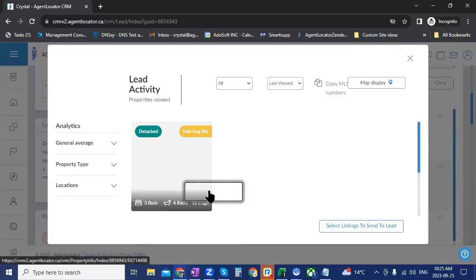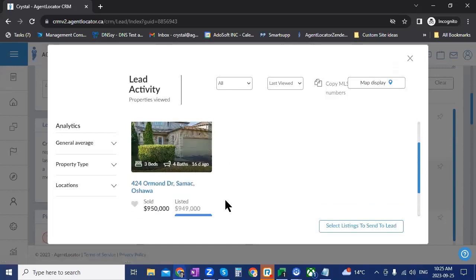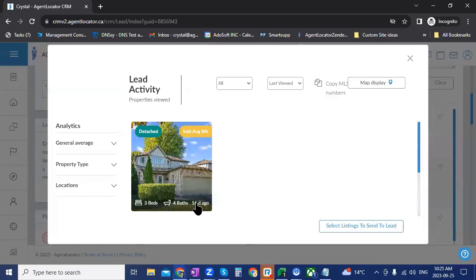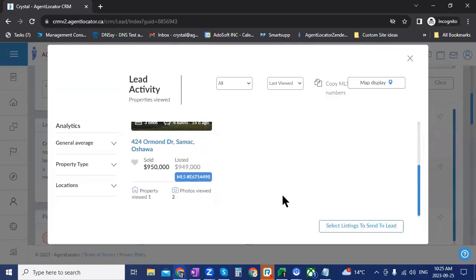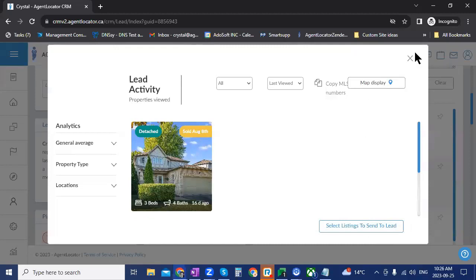When we go into the more details, though, it's giving us a better visual on that activity. Now, this property sold, but in any case, when they're looking at listings here, you're able to see the timestamp of when they last viewed it, how many times they viewed the property, and the number of photos. This person looked at a sold property that was sent to them, so it gives you that information as to what it was listed at and what it actually sold for. Now, you cannot select sold listings to send back to somebody. Not sure why, but you just cannot.